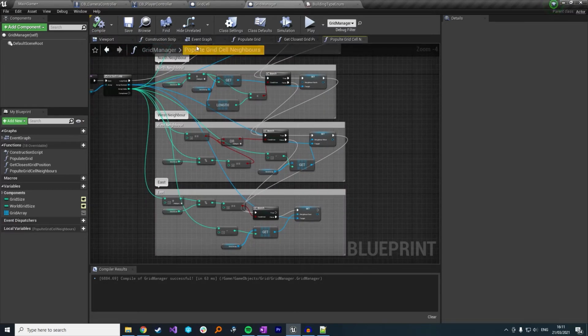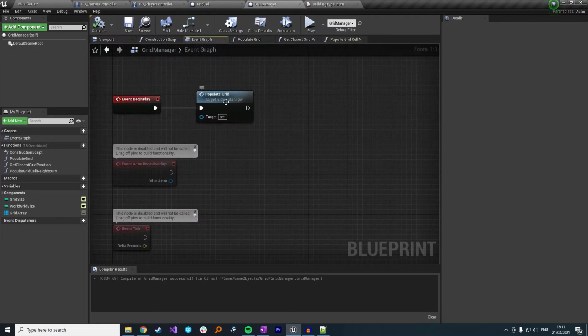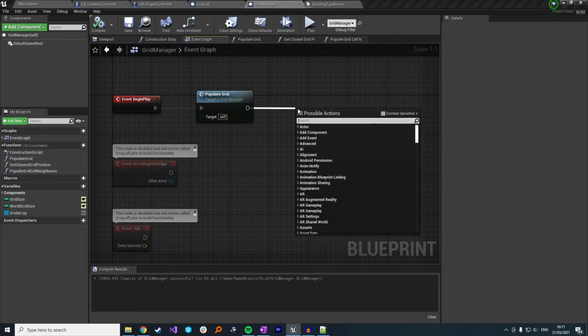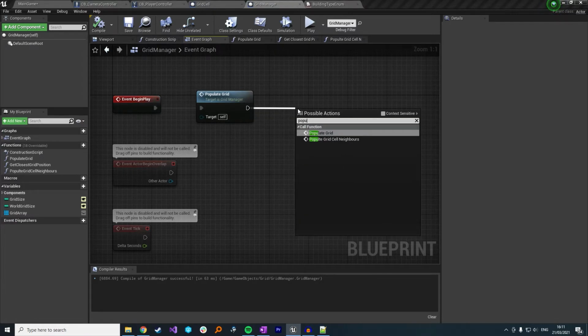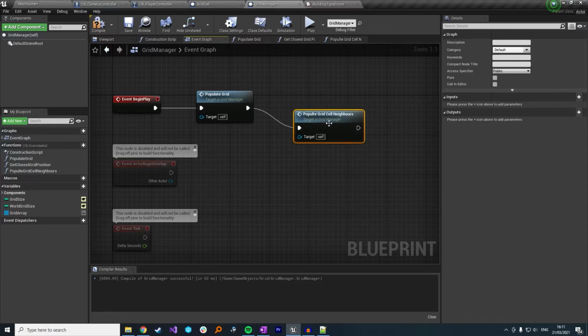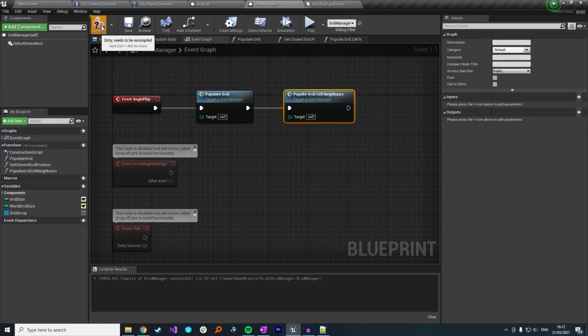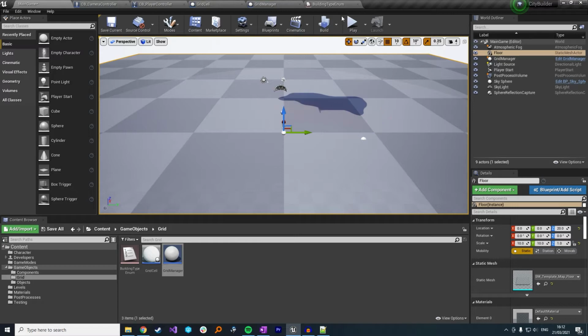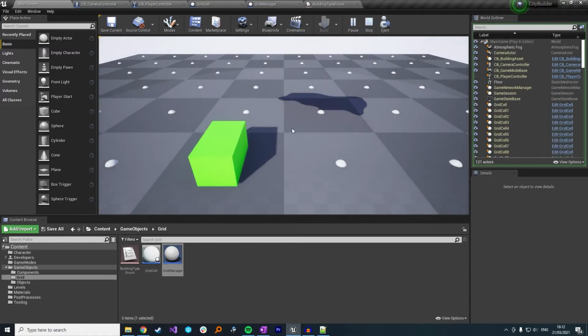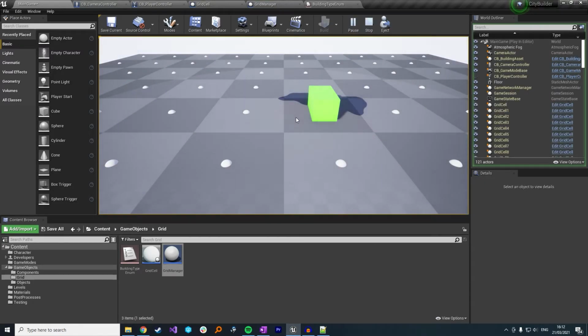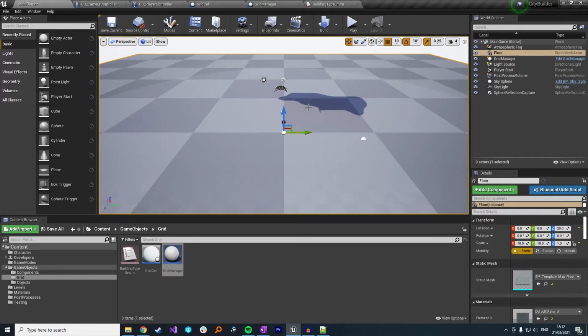Okay, so before we forget, go to your event graph, and after the populate grid is called, we want to call the function that we've just made. So populate grid cell neighbors, like that. And then that should run. Let's just check that everything runs when I hit play. Nothing breaks. That's a good sign. No warnings either. Again, that's a good sign.